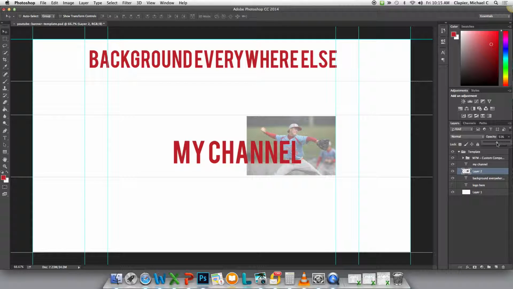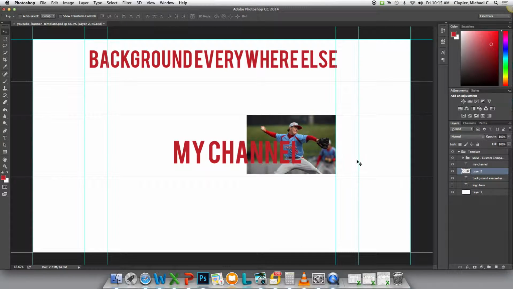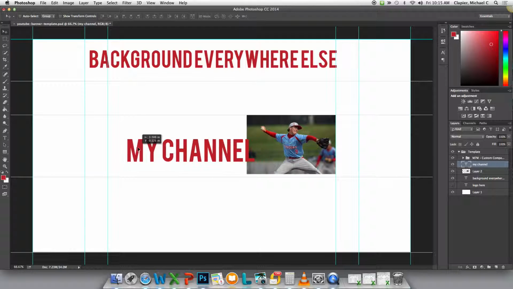So sometimes it looks cool to put some pictures behind your font and fade them out a little bit like that so your font still stands out. Whatever you want to do. In my case, I'm going to go ahead and leave it full opacity. I'm going to leave it on the right side. My channel, I'm going to move over here.